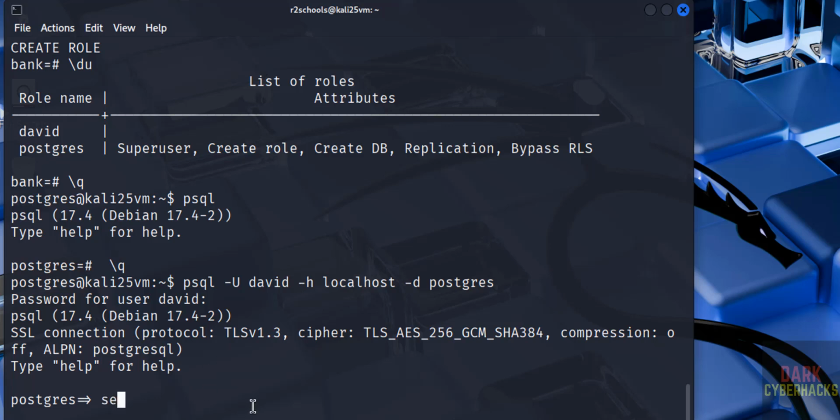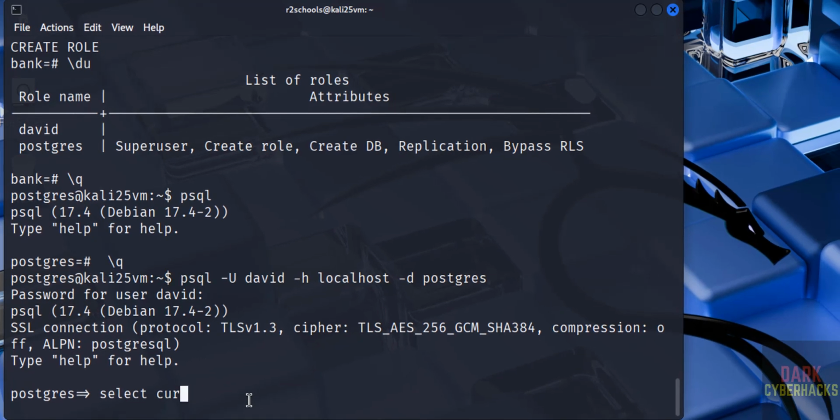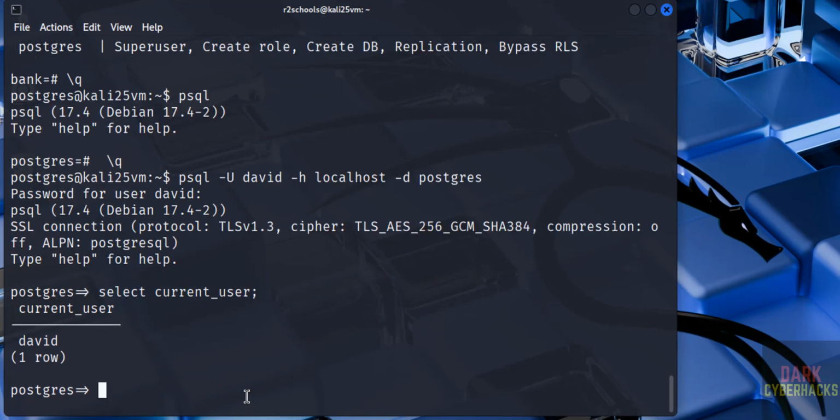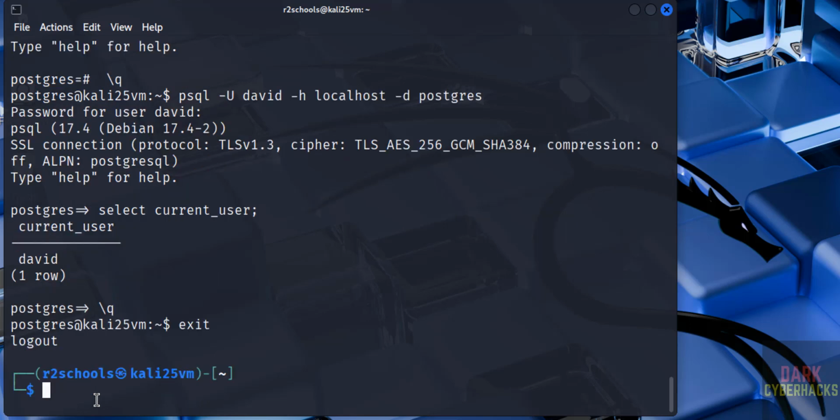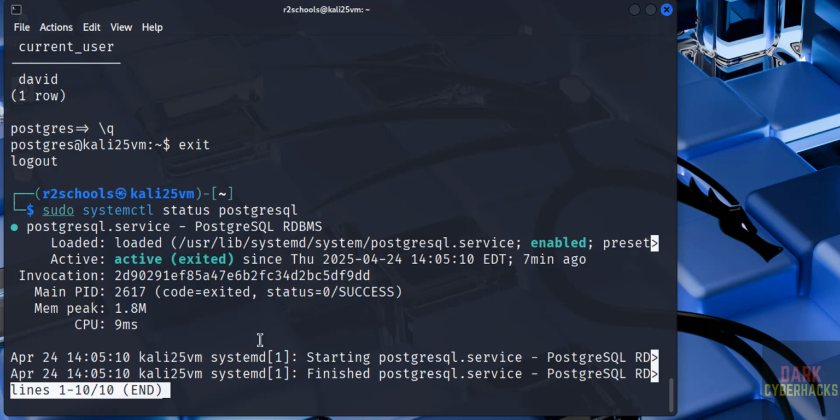Let us verify the current user. select current_user. See, we have logged in with the user david. Okay, exit. Now we will see how to start and restart the PostgreSQL server on Kali Linux 2025. See, we have to exit from this postgres user also, because we can't start or stop with this postgres user. Now verify the status and see, the PostgreSQL server is started.